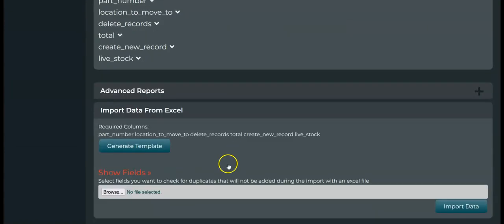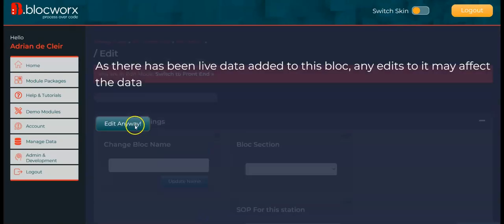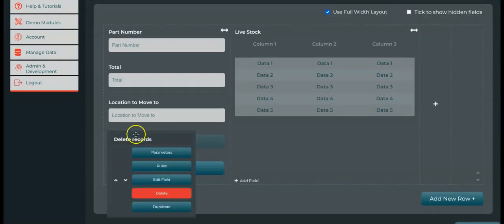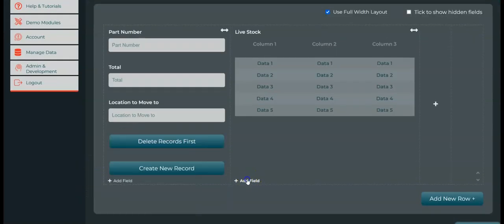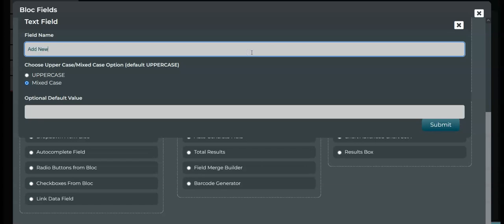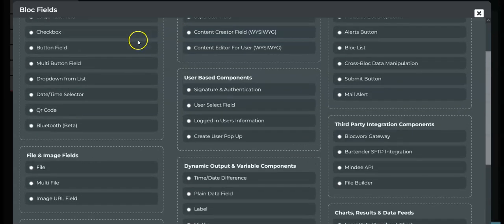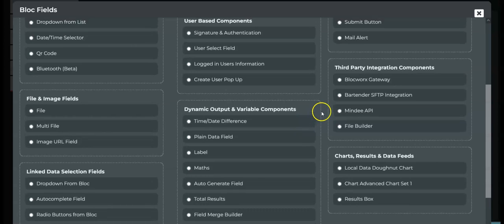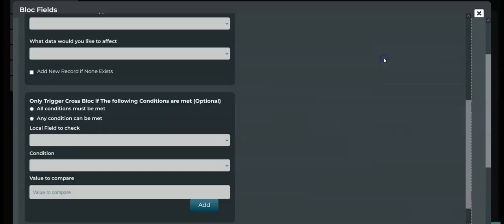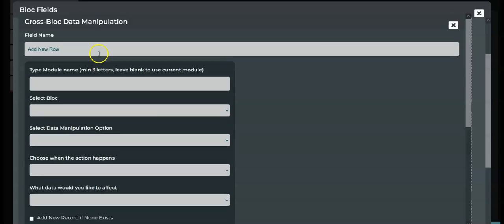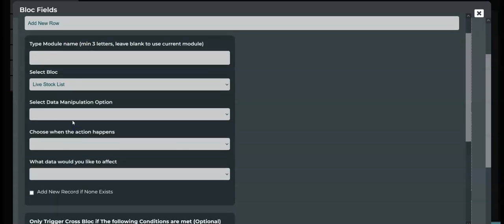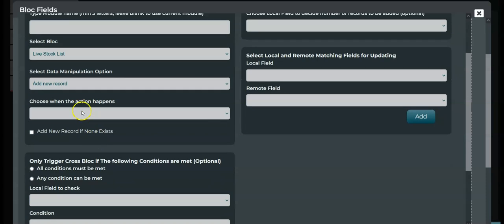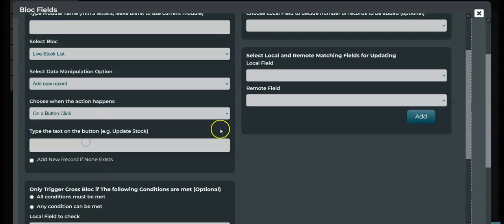So let's just do something completely independent of these ones. We'll do another cross block. We'll say add new row, and this is going to be a cross block. We're going to affect the livestock list. We're going to add a new record. Choose when the action happens: when we click a button. Add now.